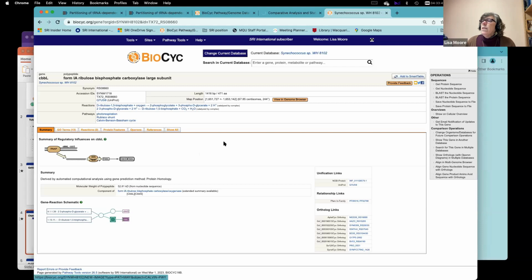Here's its gene protein page. Here, under the operations panel, are all sorts of comparative tools and operations that can be done. We can search for the gene in multiple databases. You could show orthologs in multiple databases. You could align them in the multi-genome browser, or align their sequences. So I'll just show you the orthologs in multiple databases.